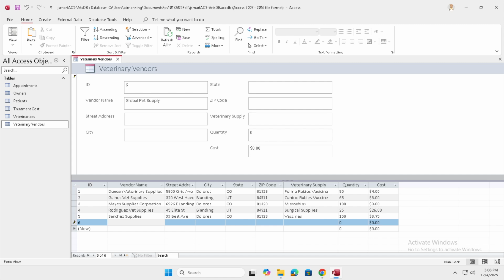Global Pet Supply. It automatically gives an ID of 6, street address 1002 Western Way. I tab to go to the next entry, City of Dallas. Tab takes me to state. This is called the tab order. Now I could also enter the data down here in datasheet view, and zip code of 70001. I don't see the change until I tab to the next column or click off of the row.